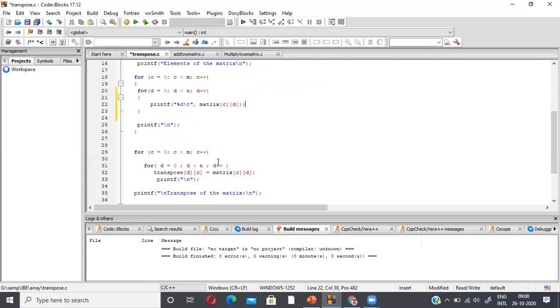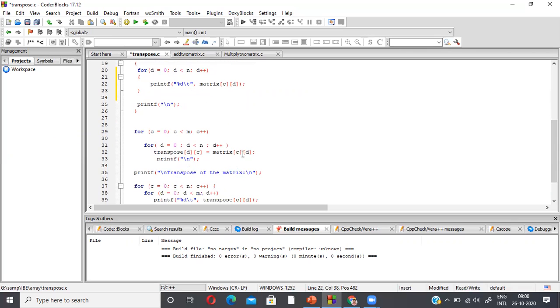Next, this is a very important part: we have to calculate the transpose. For example, for c equal to 0, c less than m, c plus plus, for d equal to 0, d less than n, d plus plus, transpose matrix, a transpose of d comma c. What I am doing is passing the column loop variable into the row place in the transpose, and the row loop variable into the column place, which is equal to matrix of the row loop variable and column loop variable, in order.